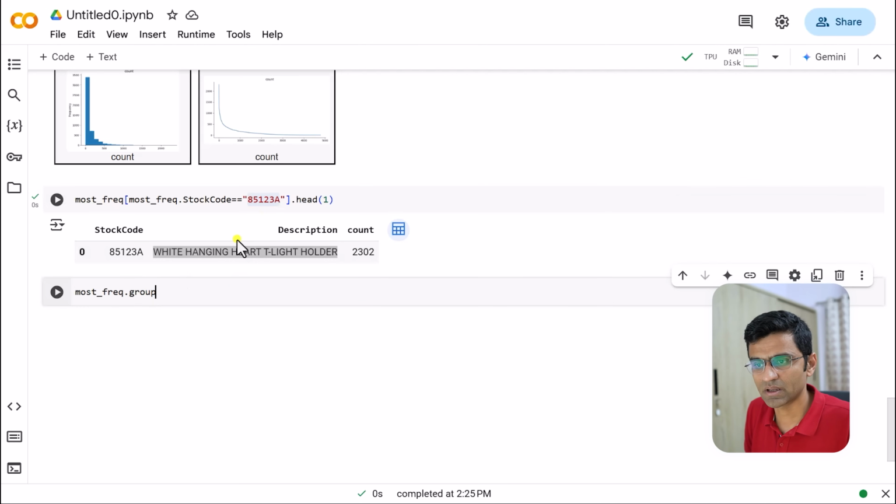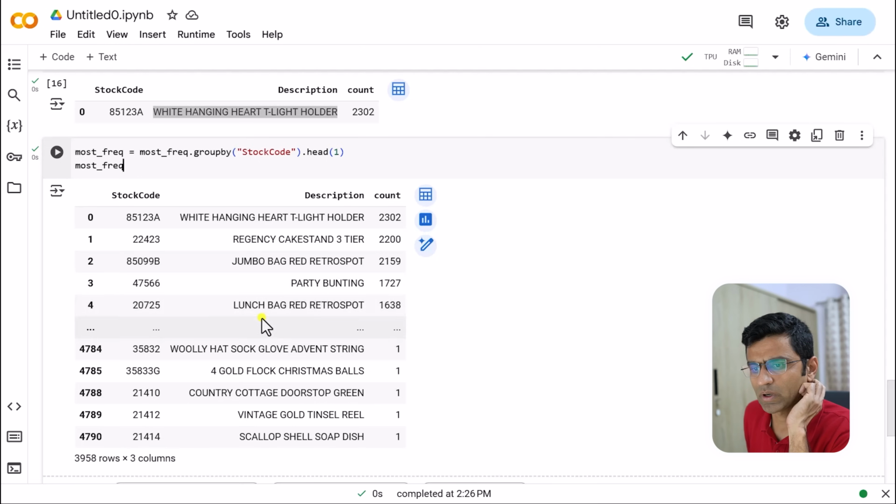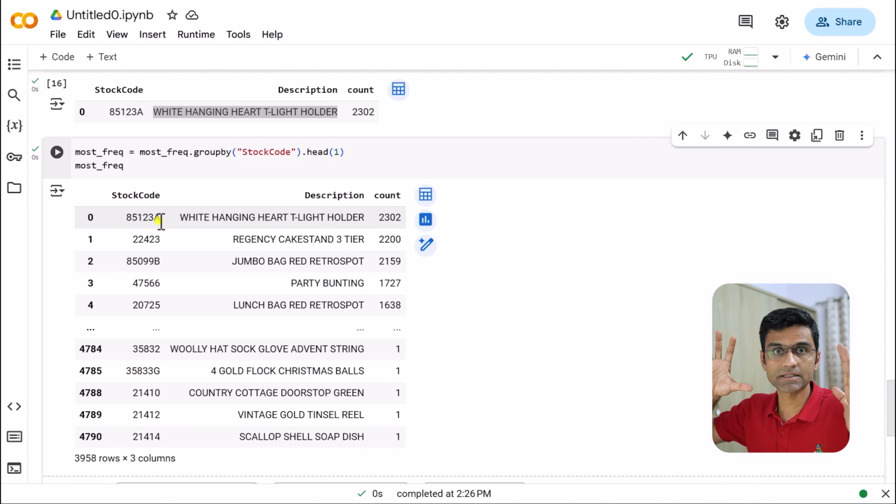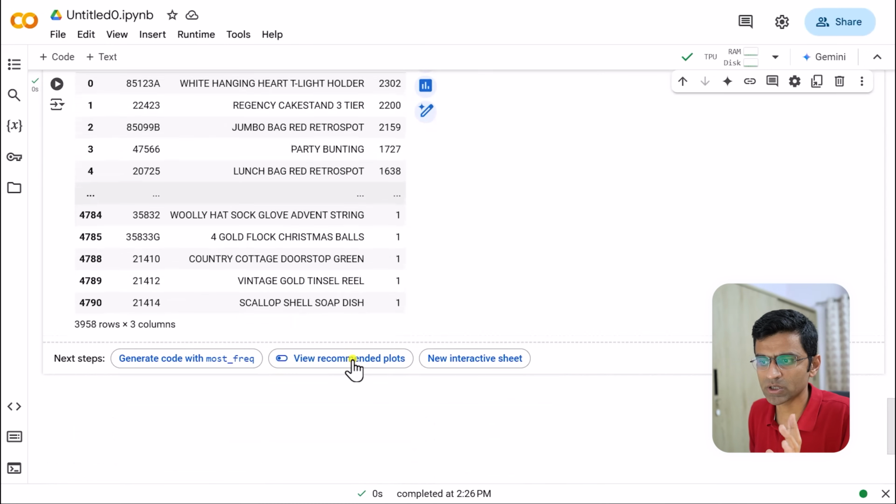So the right way is to group this particular data frame by stock code and then do dot head 1. Okay, so that is my most frequent. Let's see what we get. All right, perfect. So now what I have is stock code and its valid description. Most likely this should be a valid description based on our logic.